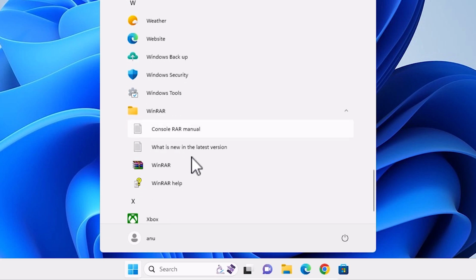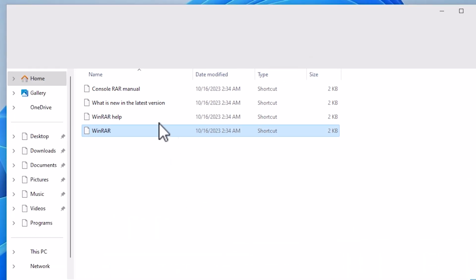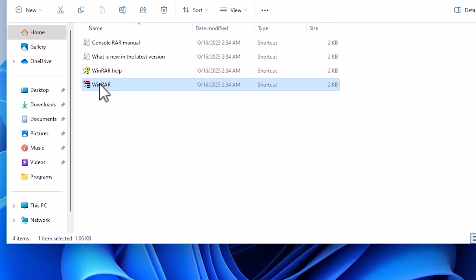Click on that app, right click on it. Here find more. Here we find open file location. Click on open file location. Here we find our app, right click on it.